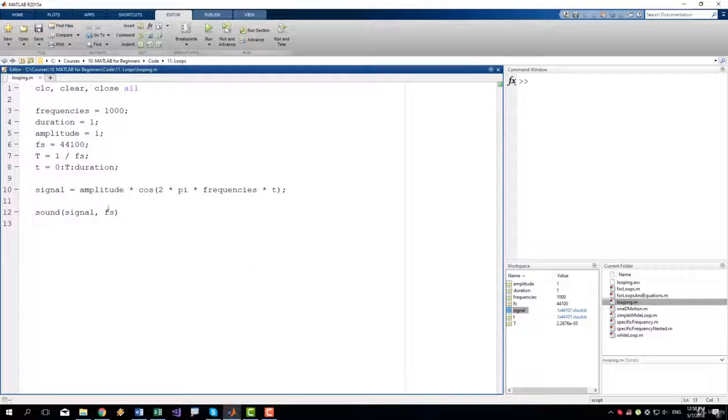Now, from this piece of code that we have, the only thing that we need to do to generate another frequency is to simply change the frequency. If we change it to 5000 Hertz, we will get a new sound, a different, more high-pitched sound.